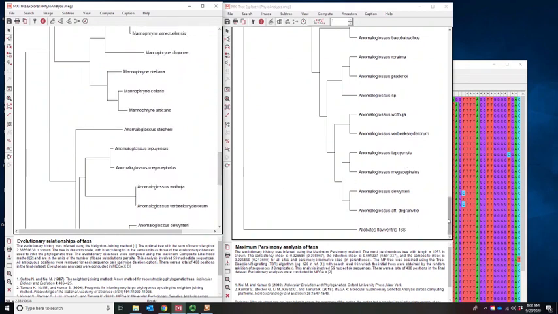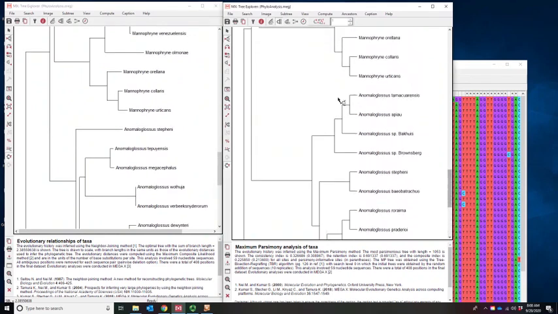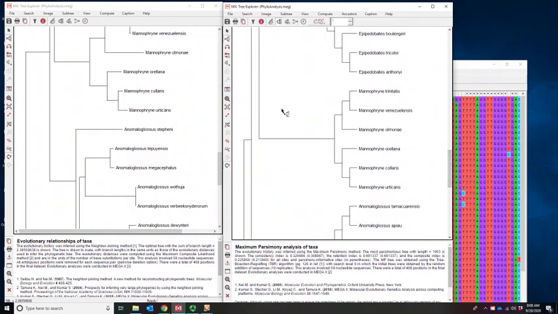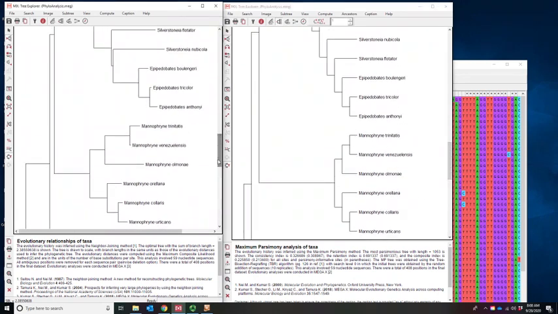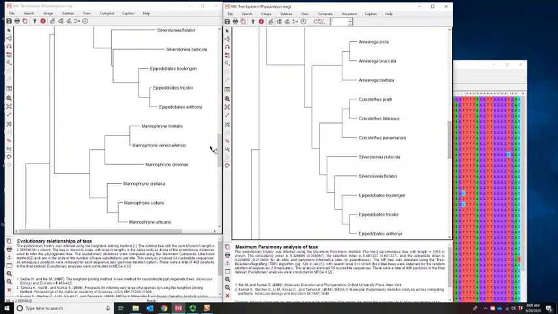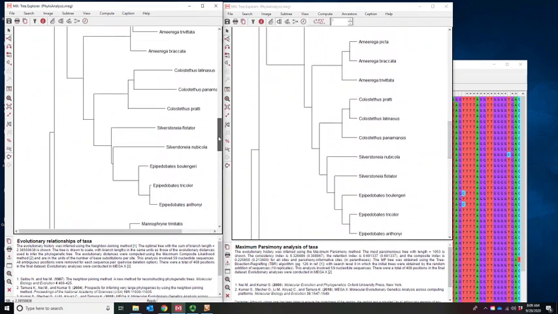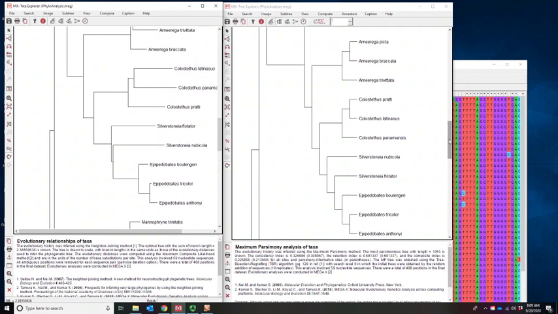So let's see if it's the same over here. And sure enough, here's Anomaloglossus, and then everything else is connected to the other branch. And we go up to the next one. We've got the Manofrini, all one group here, which then is connected to everything else. And I'm going through this rather quick, so if you're getting a little bit confused, don't worry.